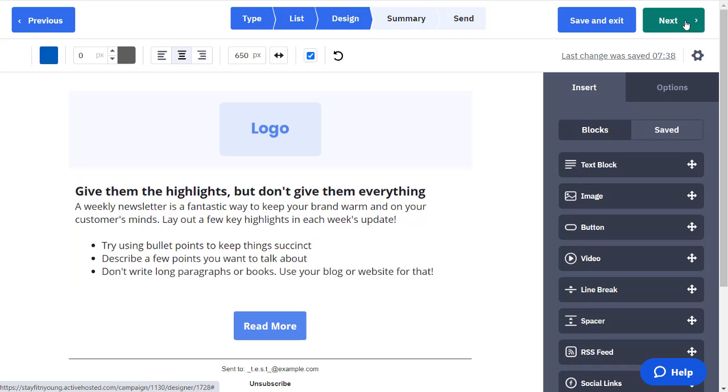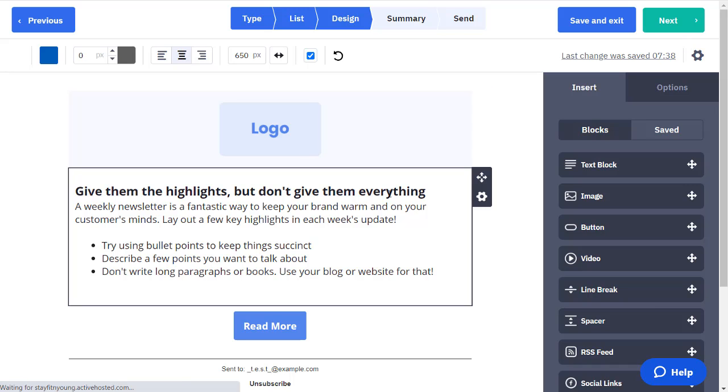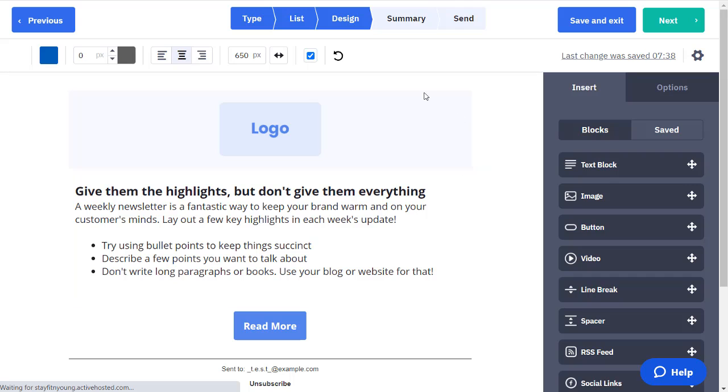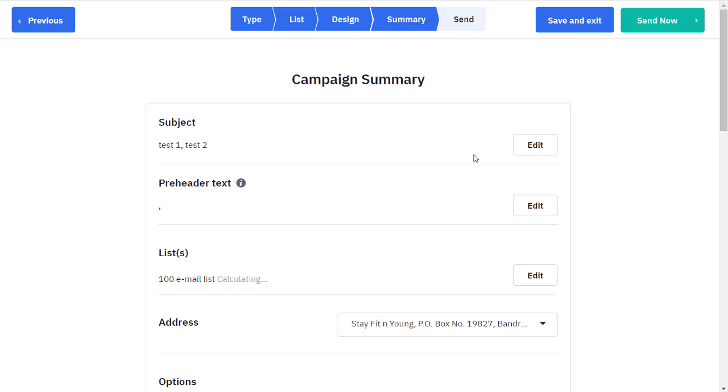And next. Okay, it brings you back to the same thing. It gives you the two subject lines which you're testing one against the other, test 1, test 2, and then you can just send now. It's that simple. And then once you've done that, you can actually check your tests.